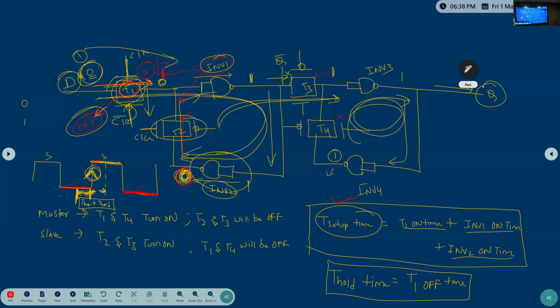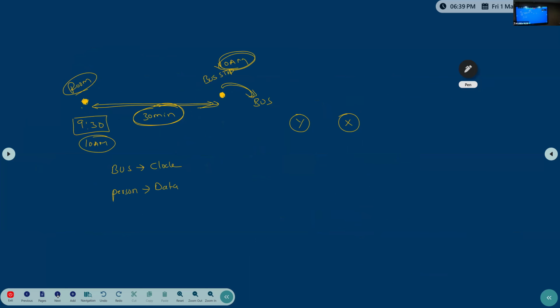Getting? It will go from here to like this. So that is the thing. The time it is stable at that bus stop, meaning how much time it is staying at that bus stop, that time is called the hold time. The minimum time it should be stable. That time is called the hold time. So this is how the data will be processed in the flip-flop.